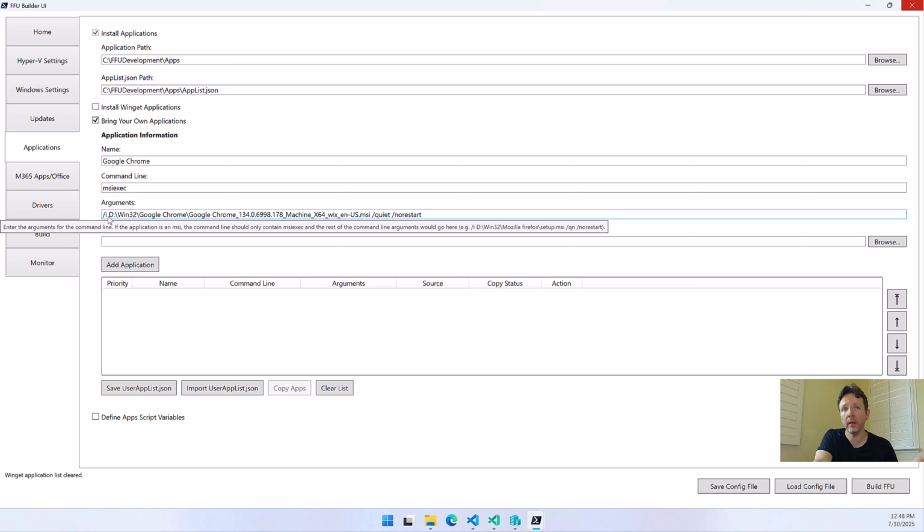So the content is going to be in Win32. Think of this from the VM's point of view. We need to have the ISO mounted. That's going to be the D drive. And then on the D drive, on the ISO, where do I want this content to be? Well, it's going to be in the Win32 folder.